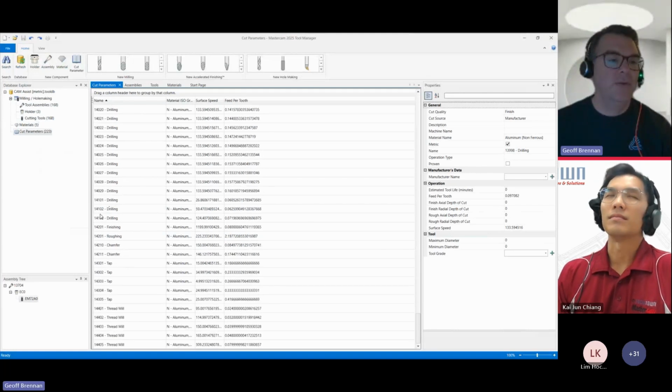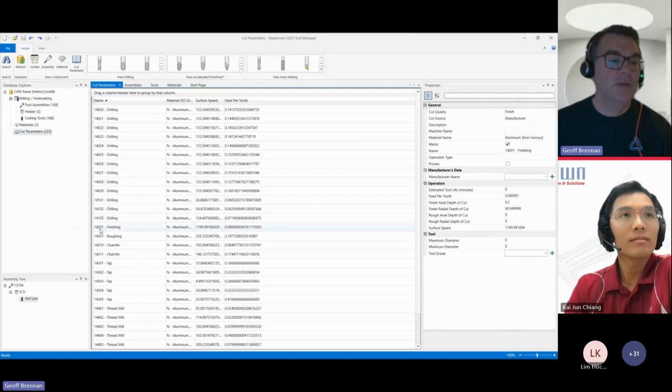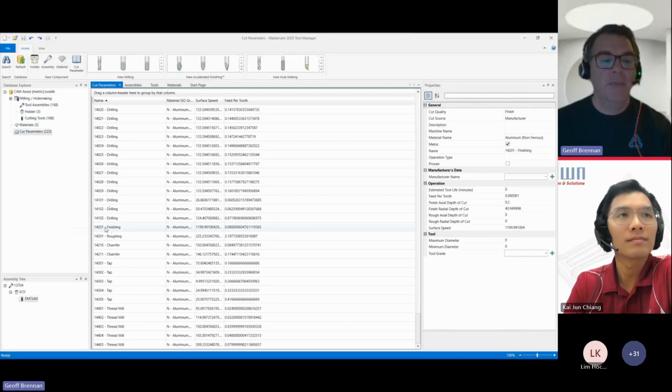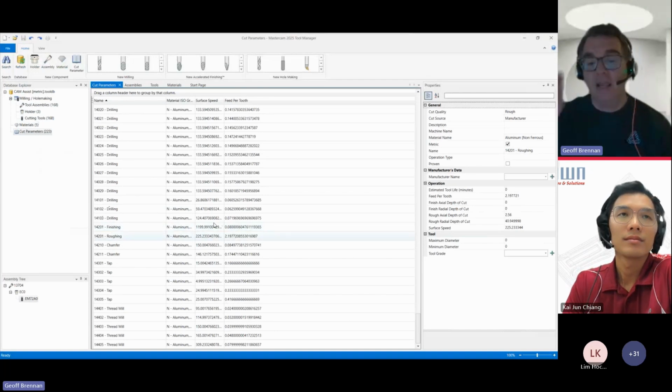So this one here, 14201, pardon me. We've got the material defined and the surface speed and feed per tooth. That's what's defining the preset. That's what CamAssist is reading and putting the blue border around the AL in that case.